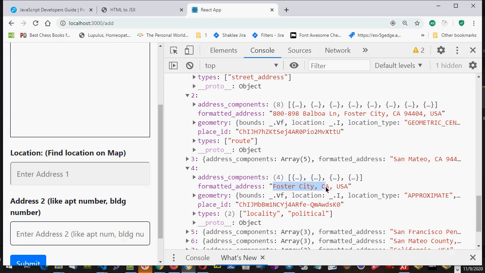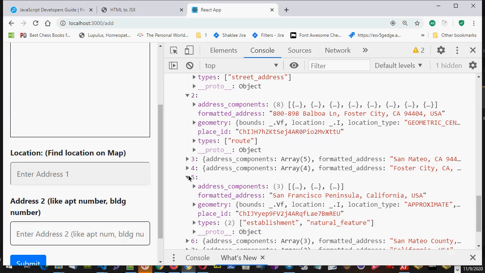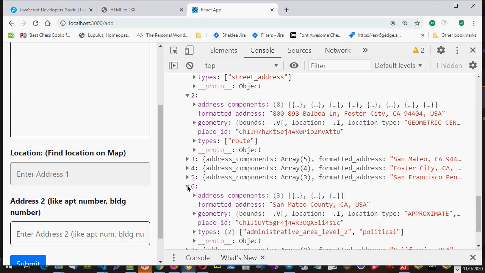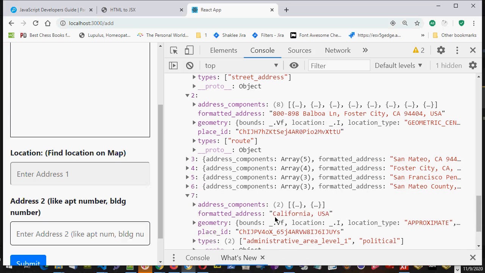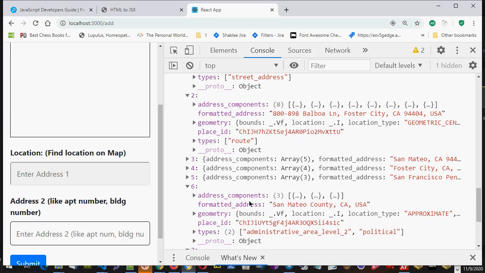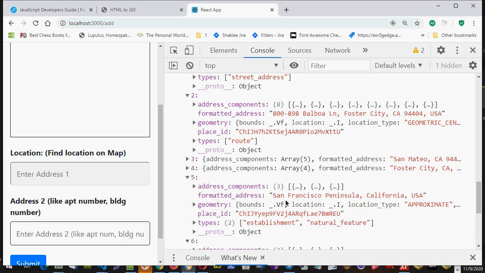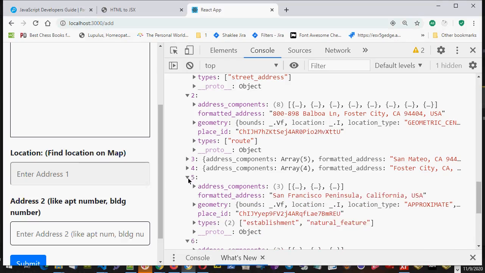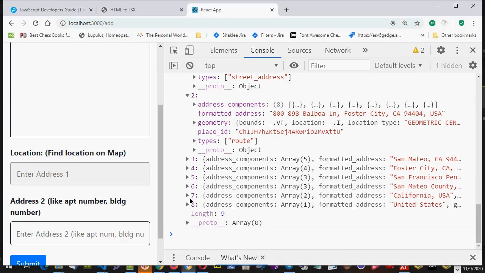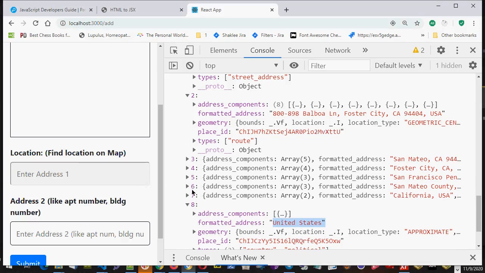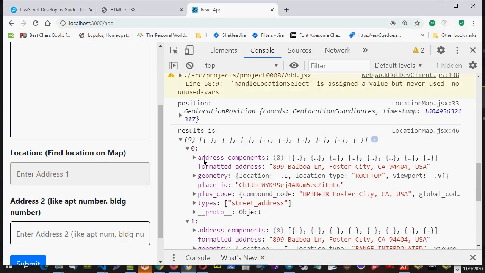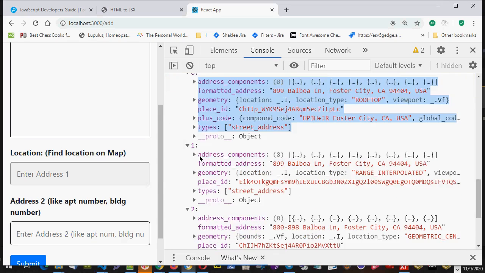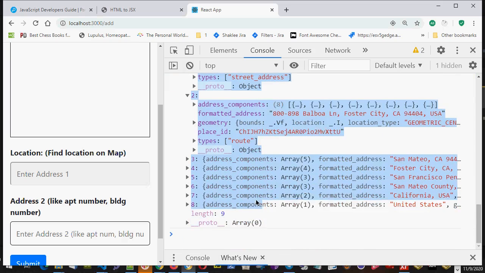Let's check what other addresses I'm getting. This is also not an exact address. This is also not an exact address. Sixth one, not an exact address. Seventh one goes to state level. This one goes to county level. This one is going to area level. This one is going to city level. And what more am I getting? And this one is going to country level. So this is the nearest one which I'm getting, and all the others are going far away.